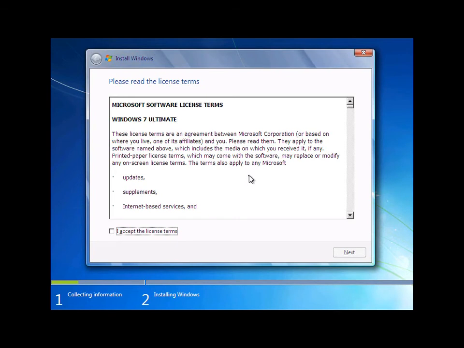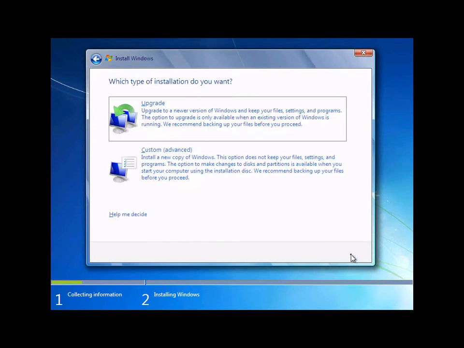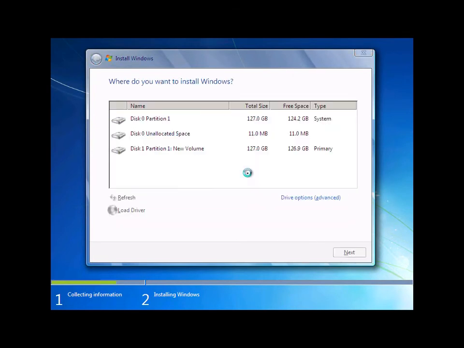As is standard for pretty much all Microsoft products, we'll need to accept the license terms and click Next, and then we'll choose a custom installation. Now at the top here we can see there's my current drive, which is what has Windows XP on it at the moment, and we can see around about 3 gig of space has been used by Windows XP.